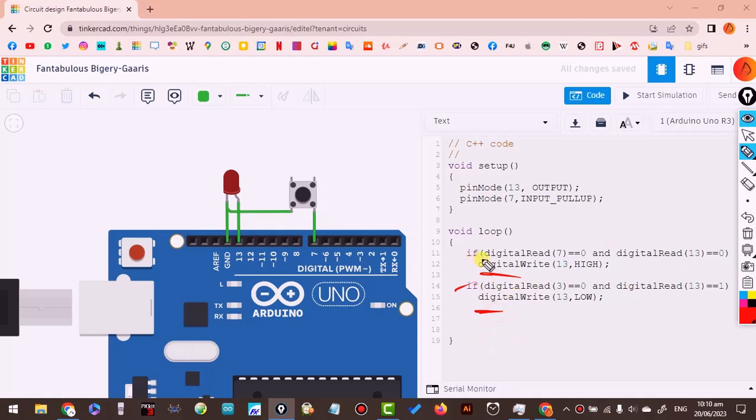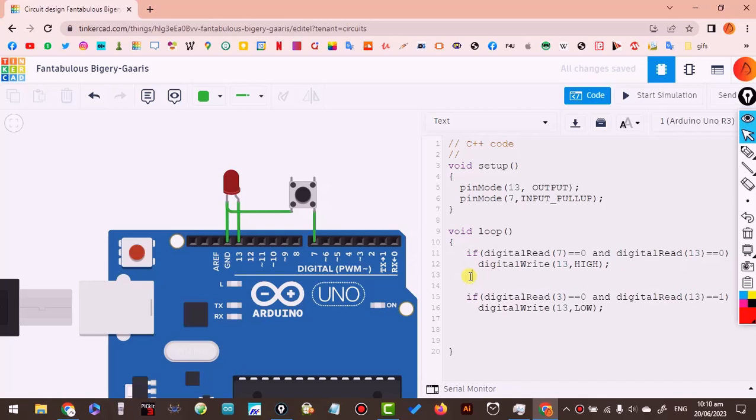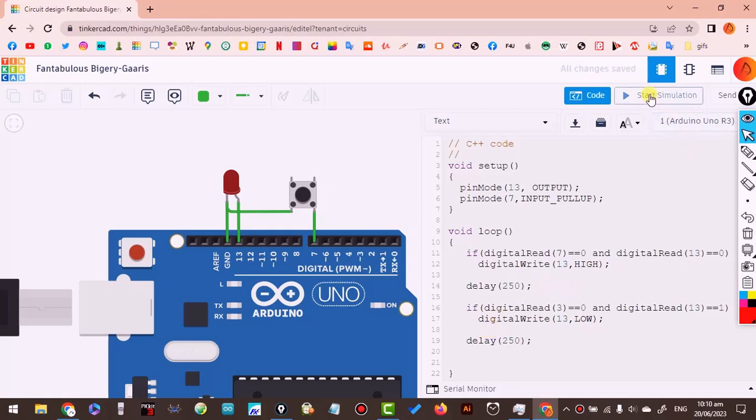If we introduce some delay, it will be a bit better but not perfect. Let's try that too. Now see, I put a delay here, let's say 250. Now the program will stay here for 250 milliseconds, and here also delay 250. Now it will work a bit better than before, but not perfect.